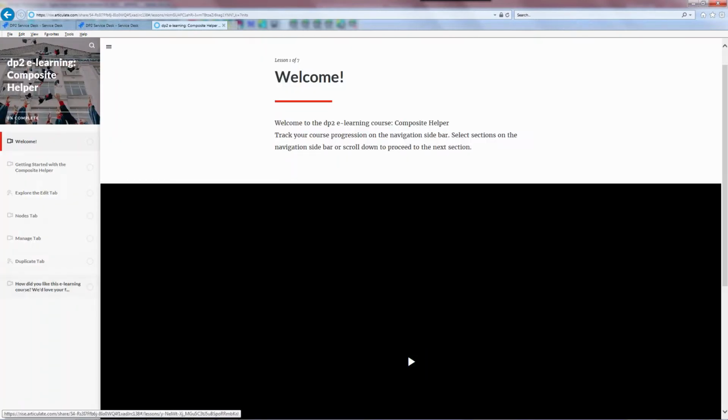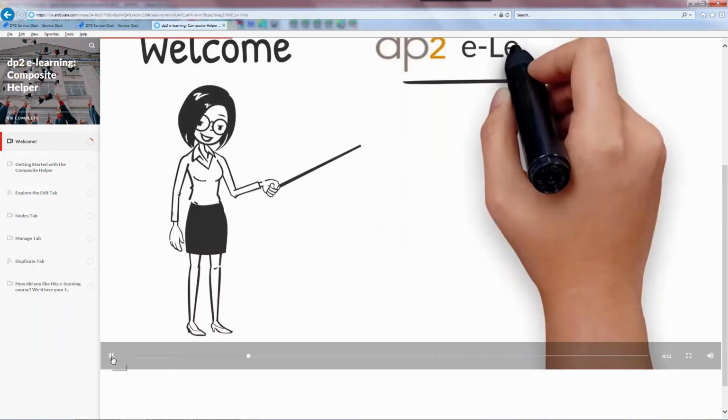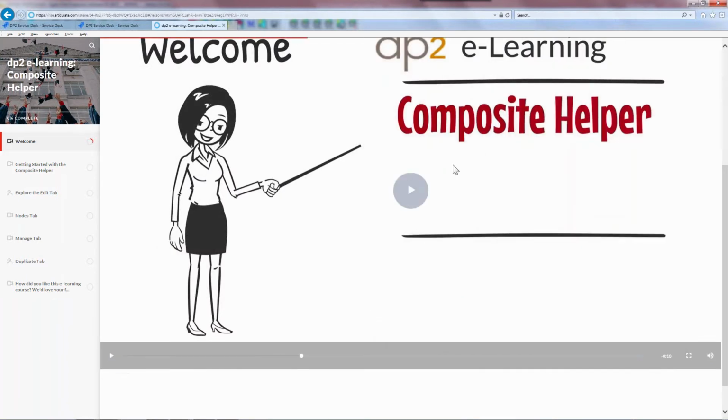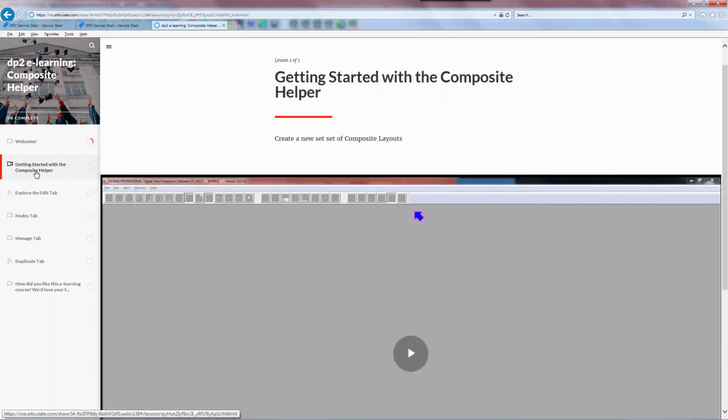You get this side navigation panel over here. Some of these sections, as they're called, are videos. So I'm on the welcome section, and if I play this, you'll hear my voice because I'm the one that recorded that. So that would go through a little welcome, and then it would even show you progress that's completed. Then this gets you started with the Composite Helper. This is also a video.